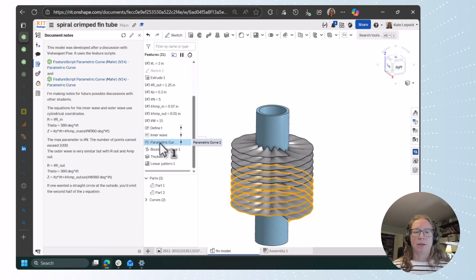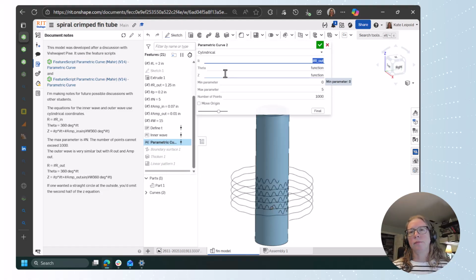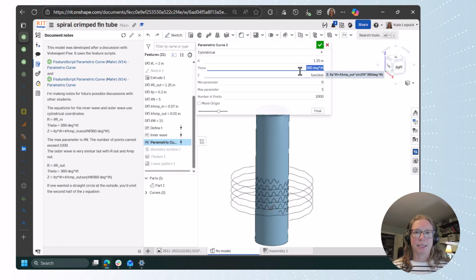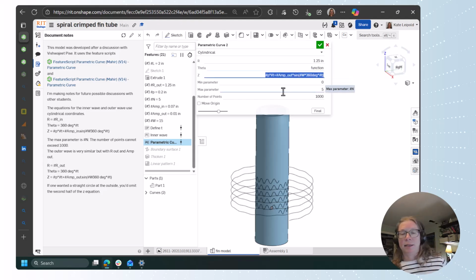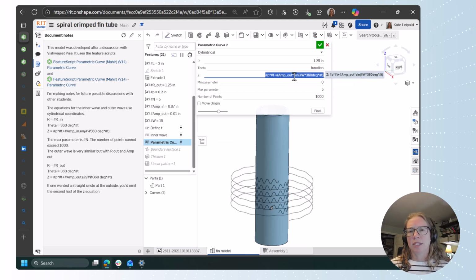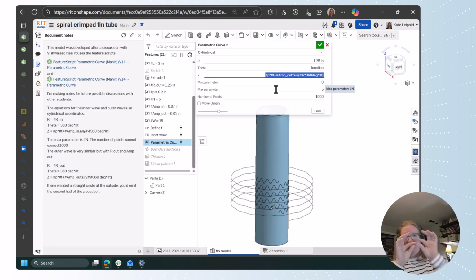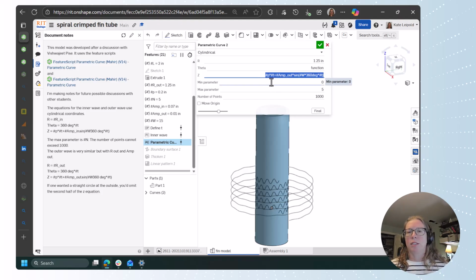The outside curve is the parametric curve, right? So we have the outer radius, again, 360 times t, and then the outer z value is p times t plus the amplitude of the outside one times sine times w times 360 degrees times t. Very, very similar. We're just using a different outside radius and a different outside amplitude. If you wanted it to be a straight circle on the outside with no wave at all, then you'd get rid of this second portion and you would just use the pitch times t. Again, going from 0 to n.